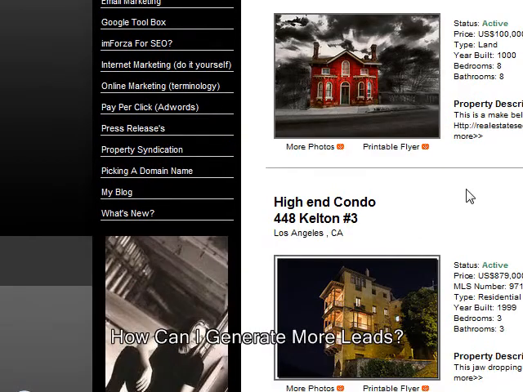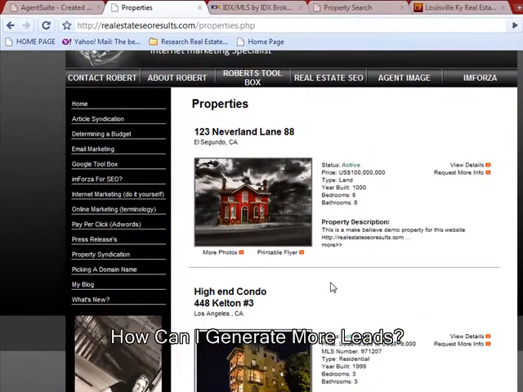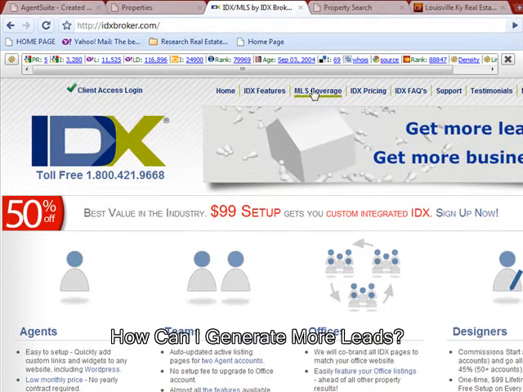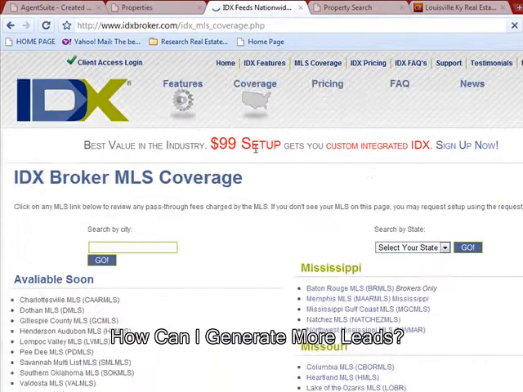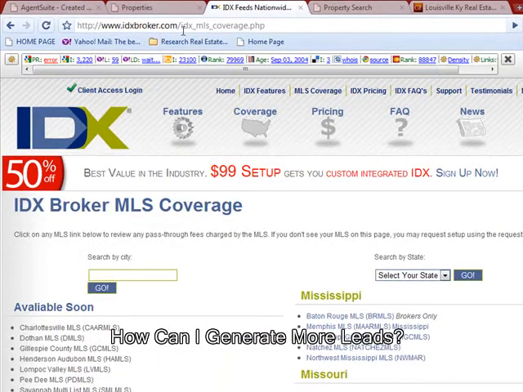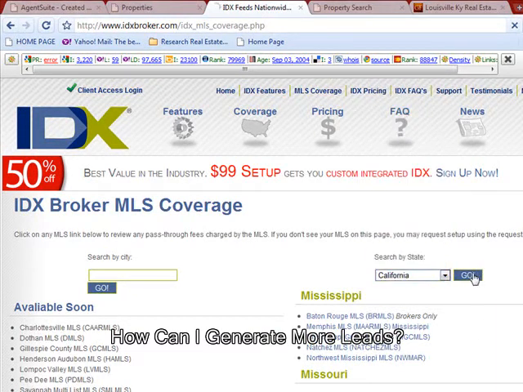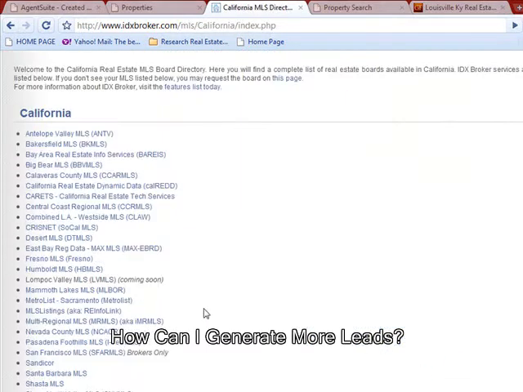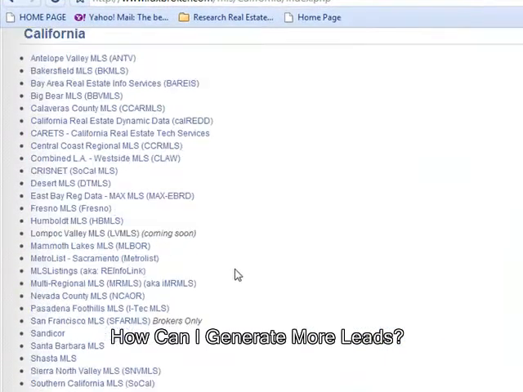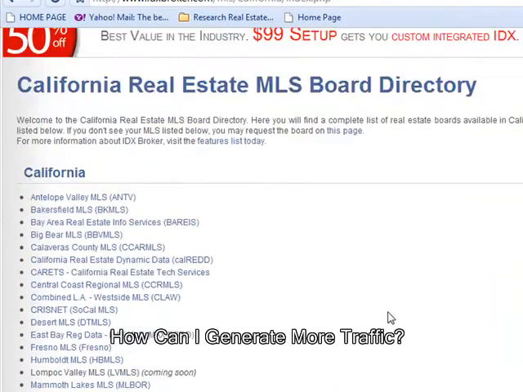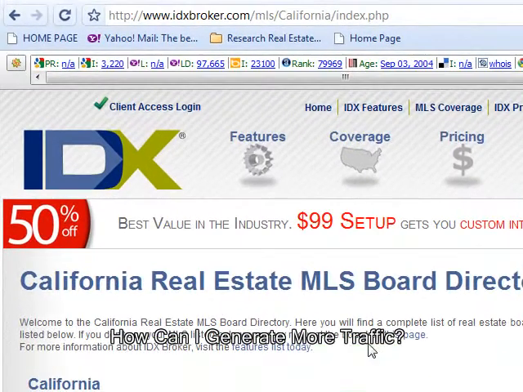Now, first of all, it stands for Information Data Exchange. There's a company that gets in touch with your MLS board, in this case IDX Broker. You can find out if IDX Broker services you by going to idxbroker.com, clicking MLS coverage, and in my case, since I'm in California, I'd click on California, I'd click the Go button. Now, if this IDX service works with your MLS board, then you can use it on your website.